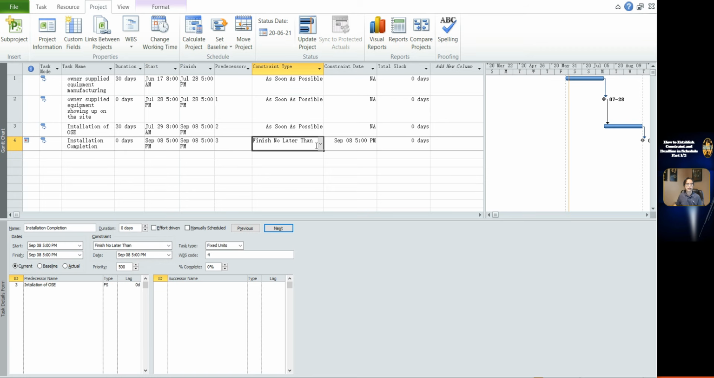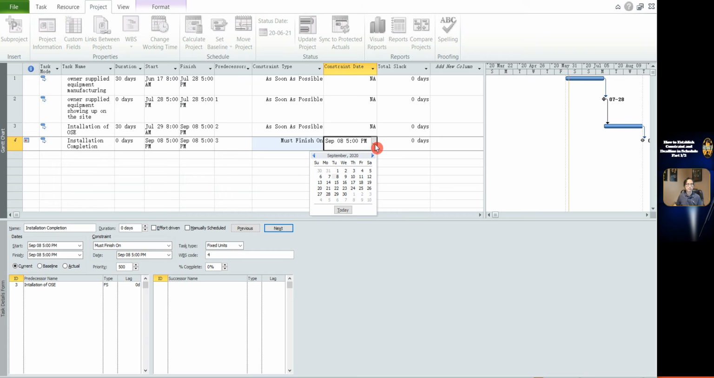Here is a simple schedule for the application of constraint must finish on. Whatever its predecessor date change, it will not affect the date of this constraint when we use this constraint. Click Constraint type of Task 4. Select Must Finish On. Click Constraint date of Task 4. Select the date of 8 September.